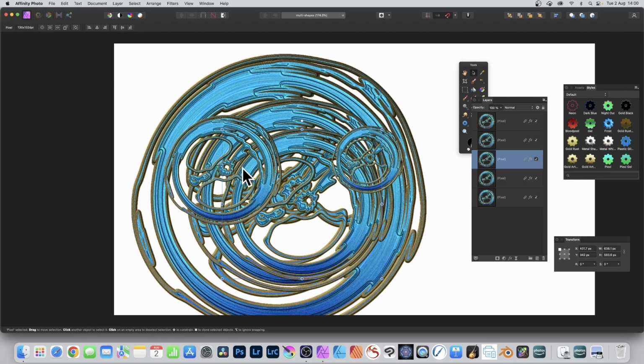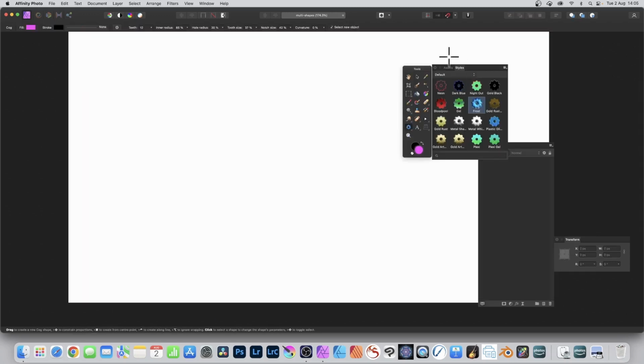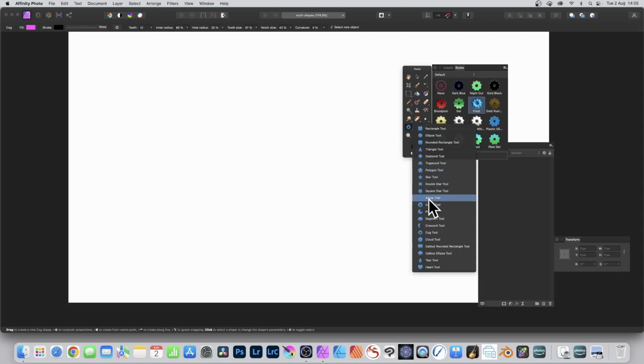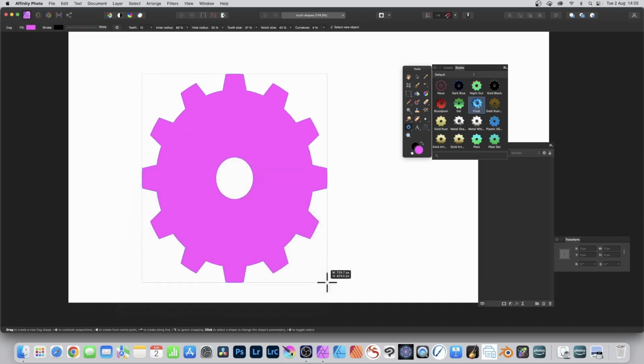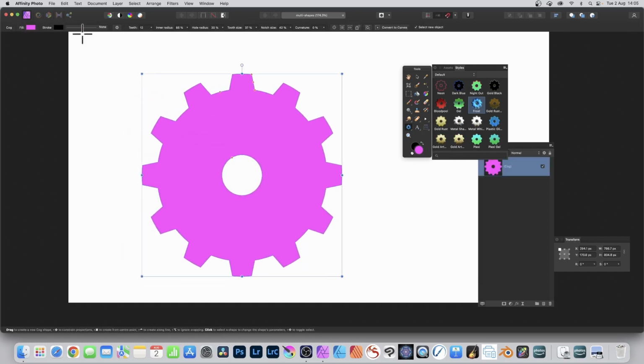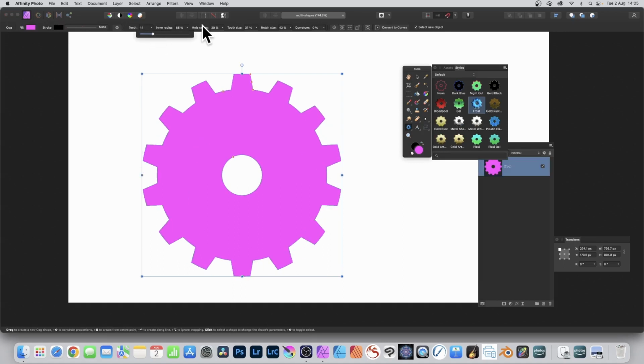Affinity Photo. Go to the Tools panel and select one of the shape tools. I'm going to go here, Cog Tool. You could use Donut, Arrow, all those sort of ones. Cog Tool, apply it. You can also manipulate it. Go up here, the control bar, change the number of teeth, inner radius, all those kind of settings can be modified to create your unique design, your unique shape. But you can, of course, create your own shape as well, just using the Node tool, Pen tool, and others.